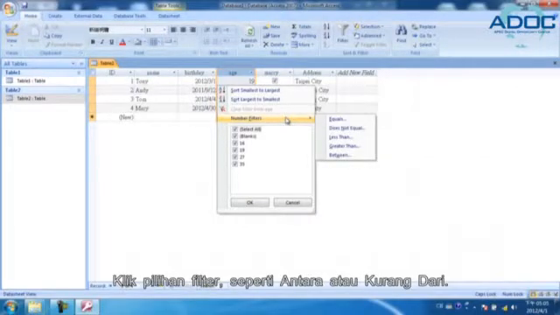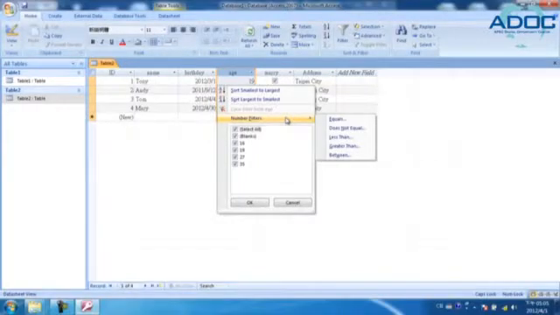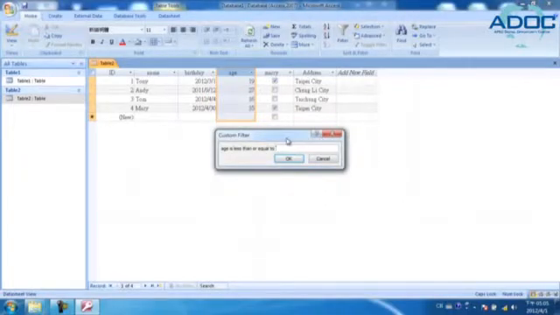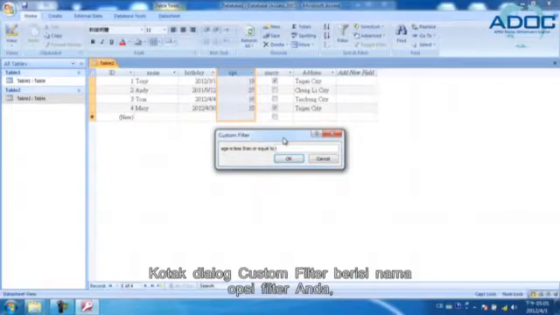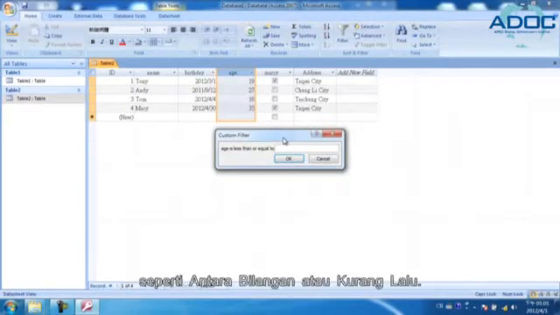Click a filter option, such as between or less than. The Custom Filter dialog box appears. The Custom Filter dialog box contains the name of your filter option, such as between numbers or less than.